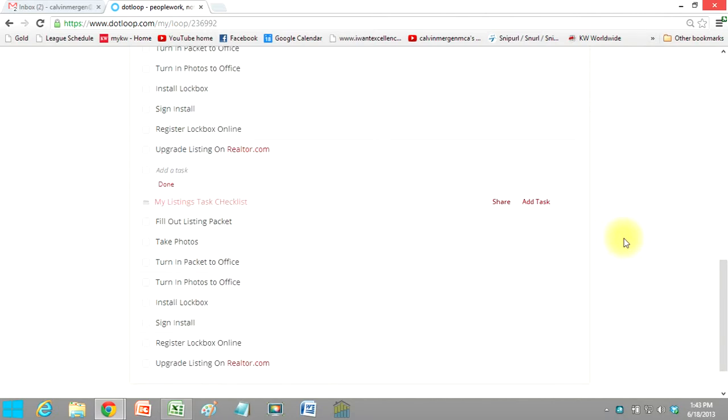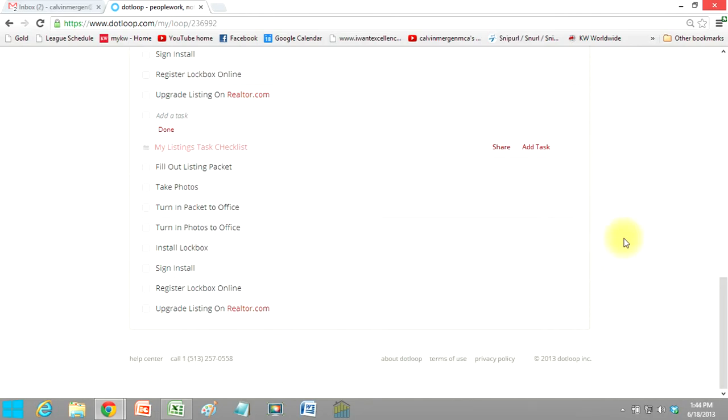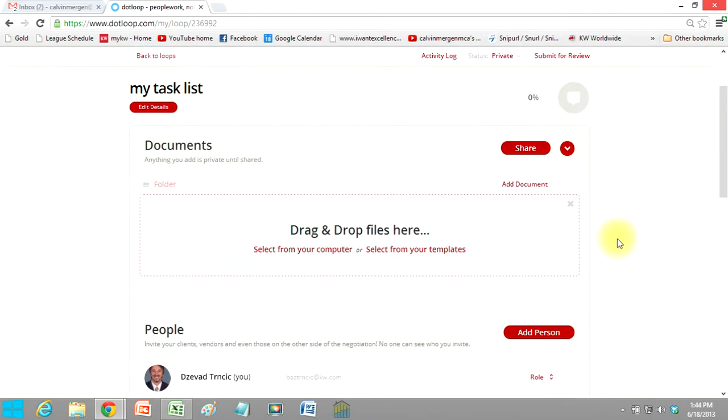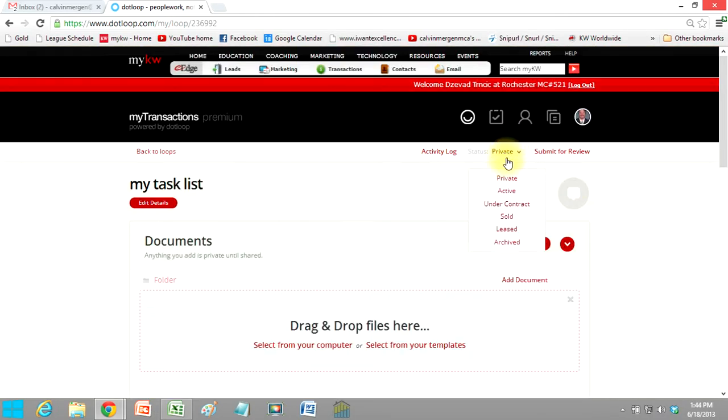And you can also do that for your transactions, because obviously there's a different workflow for once a property goes under contract, or you write a contract on a property that is not yours. So that is how you can create your own templates. The other thing you're going to want to do is basically archive that loop now. So click archive, so that loop is gone.